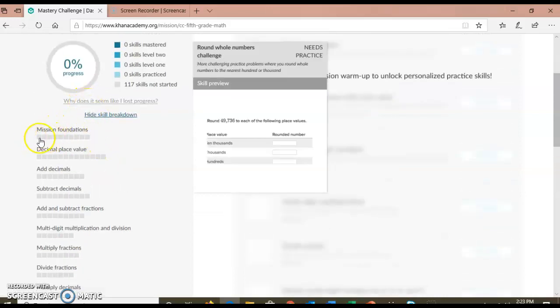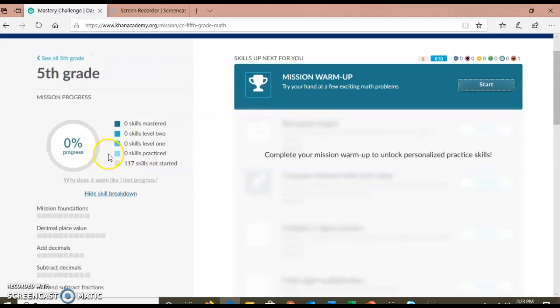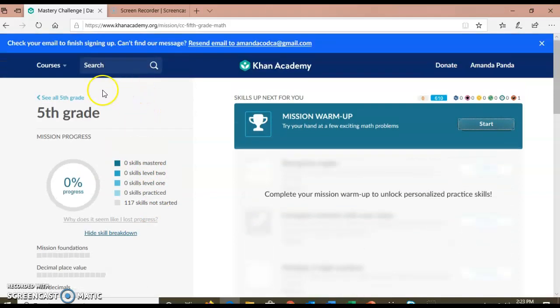Okay, for your assignment, you need to complete each mission, 3 missions, and you screenshot every time it says you completed a mission. Okay, that is how you assign your missions. Let me know if you have any questions.